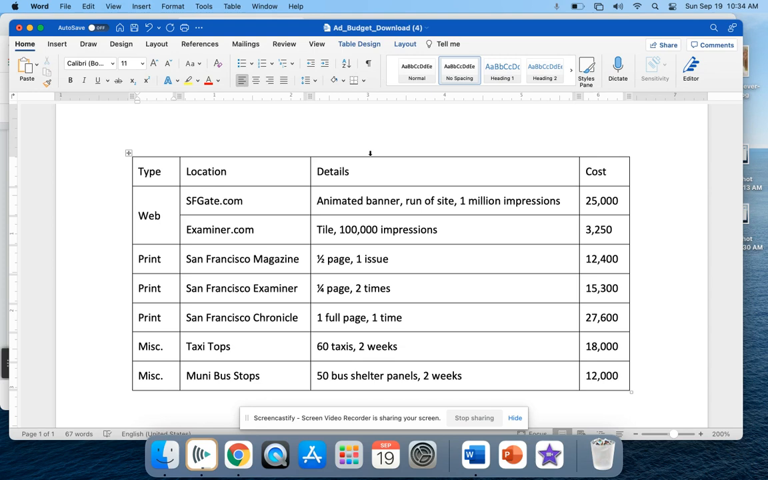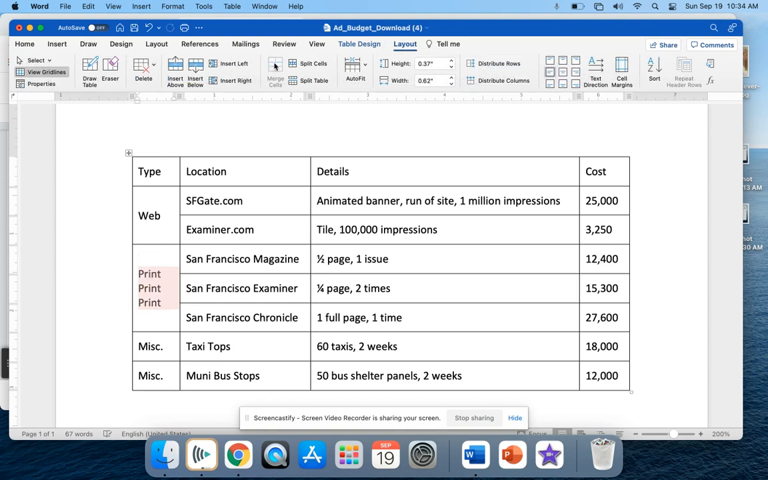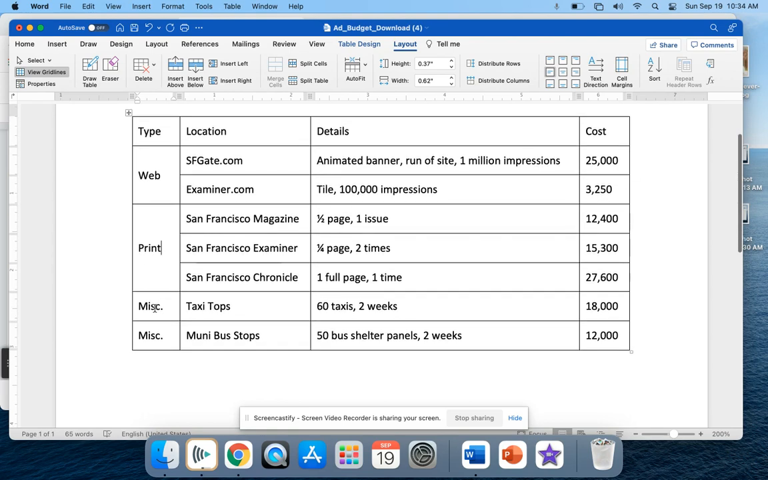Step 24, select the 3 cells that contain the words print, merge them together, delete those 3 words, type the word print so it's in the middle of the cell. Step 25, select the 2 cells that contain the text miscellaneous and merge them together. You can only have 1 miscellaneous. You can delete it like this, but you'll notice it doesn't go to the middle. And so you got to get that enter out of there to get it to the middle.